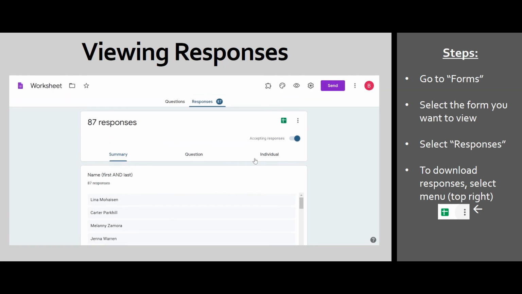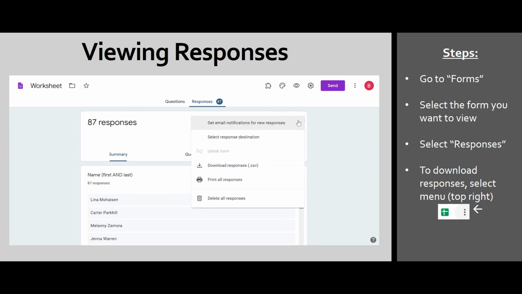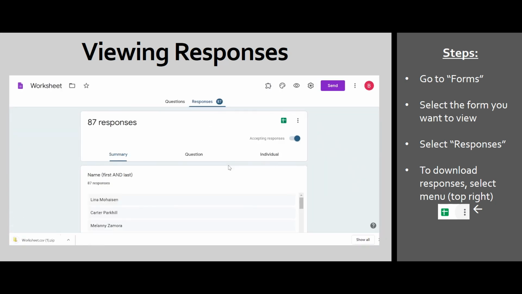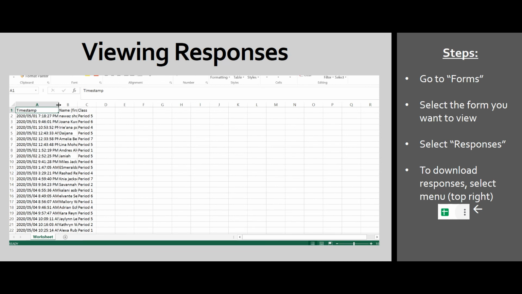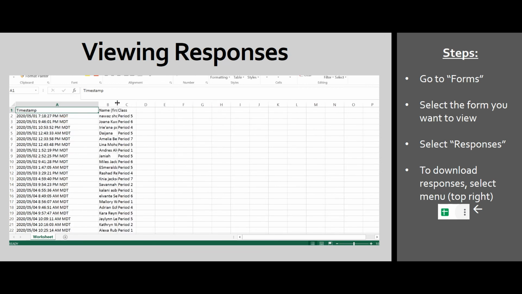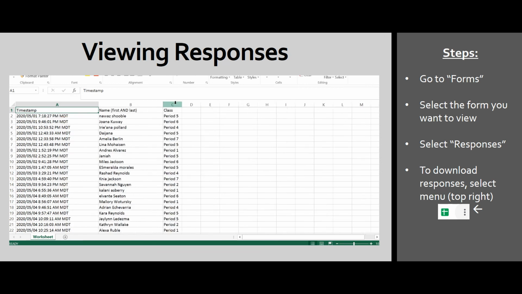I like to download my responses, and you can do that by going to this menu right here. If you click on it, it allows you to download your responses, and that's going to be in the form of an Excel spreadsheet. It looks something like this. Now the timestamp means this is the date and time that the students completed this form. Here's their name, and this is the period.